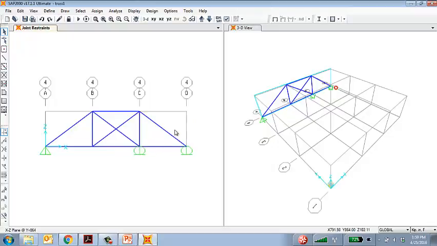And another thing is, since we're doing truss analysis, right now the members we created are frame members. So we need to release the moment, the rotational degree of freedom. The way we do it is that we select all the members.